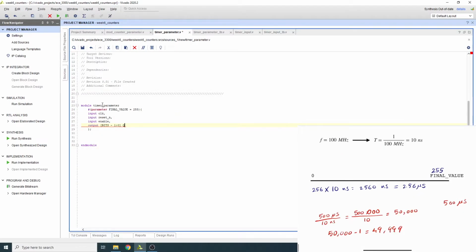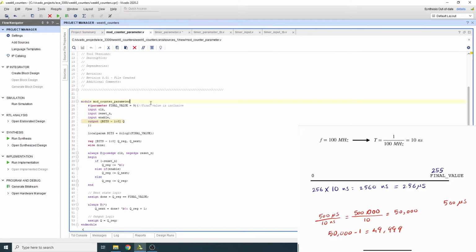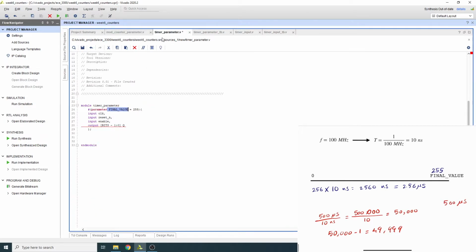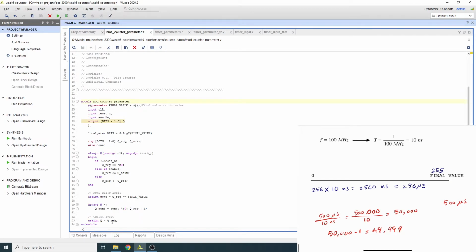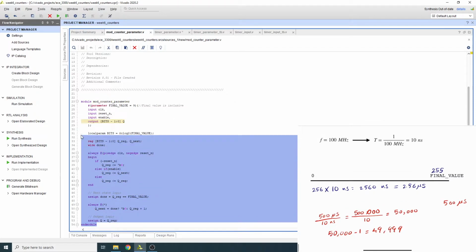So I went ahead and created a module. I called it timer parameter, and I created a parameter that would be the final value. It might seem familiar because it really is the modulus counter itself, just the parameterized version with the final value as a parameter. So once you create this timer, it's set to that particular duration only. It will only count for a very specific duration.